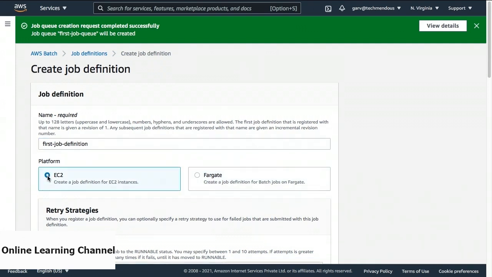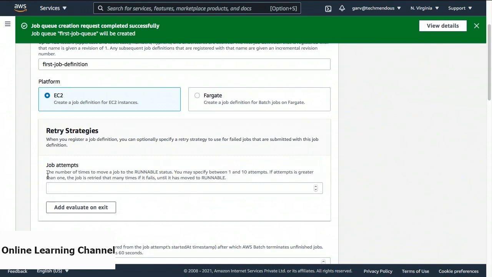Scrolling down to other settings, we can see that AWS asks us for job attempts. Here, we can enter any number of attempts to be made to run the job should the job execution be unsuccessful. Here, we can write 3 attempts. Optionally, we can also define execution timeout value.